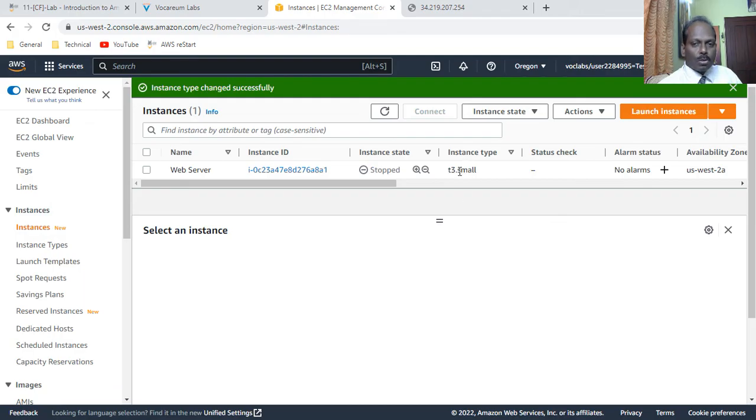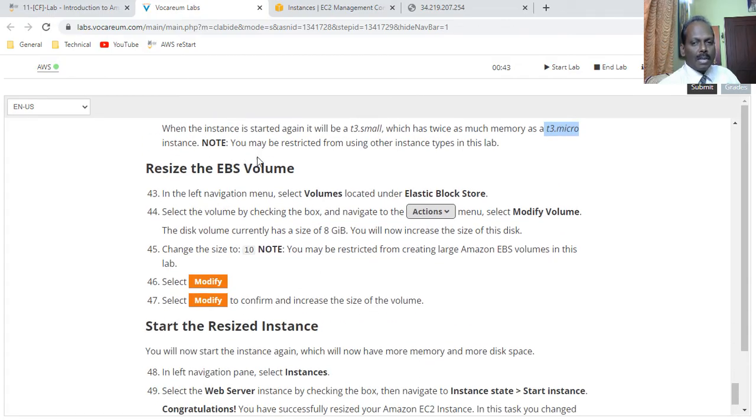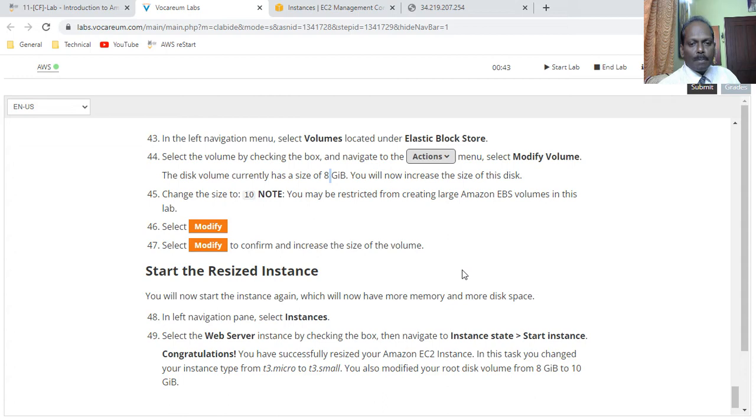Okay. So, this instance type has been changed now. Also, we have one more task to be done, that is resizing our EBS volume. So, select volumes, elastic block store and modify volume from 8 GB you need to change to I think something like 10 GB. Let us do that.